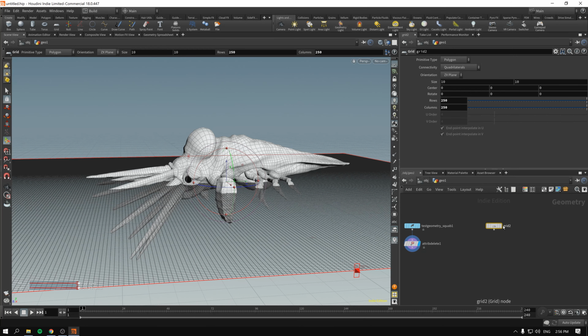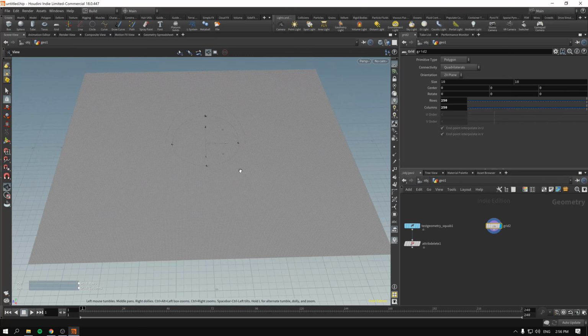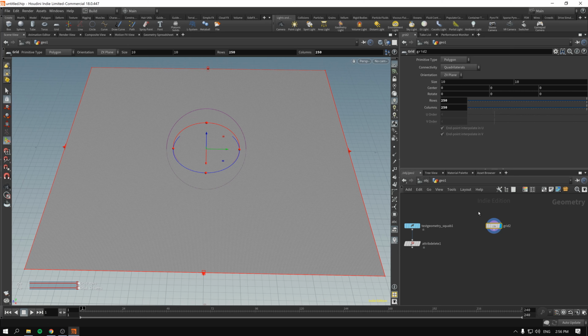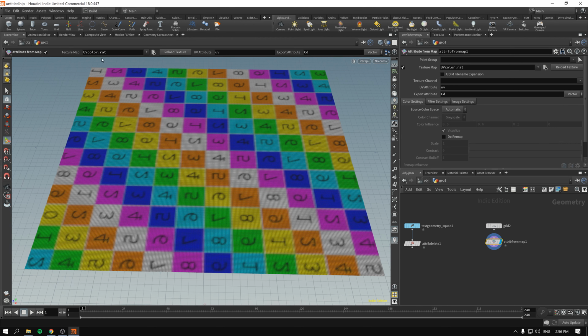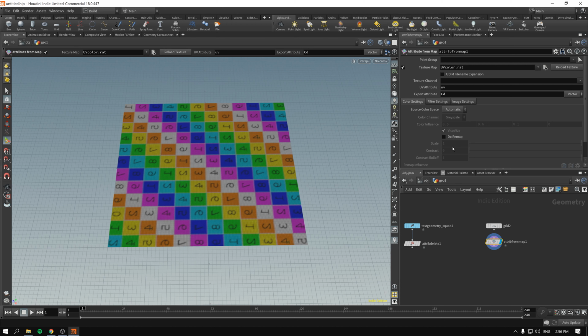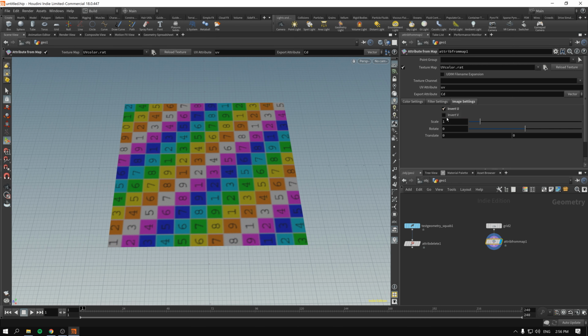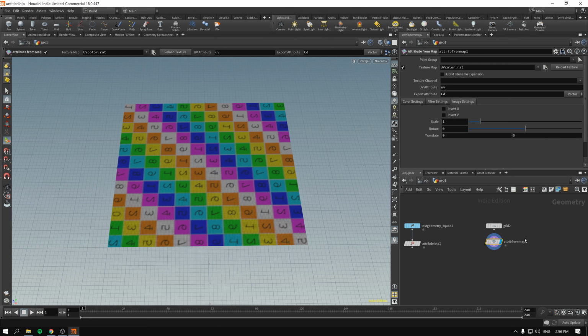Whoops, 250 by 250. And let's see what we have. We have a really dense grid this time around, and we can attribute from map. And as you can see, something already is happening, right? By the way, you can get into the image settings, invert the U, invert the V, and make it behave, make your image more aligned with your geometry if something goes terribly wrong.